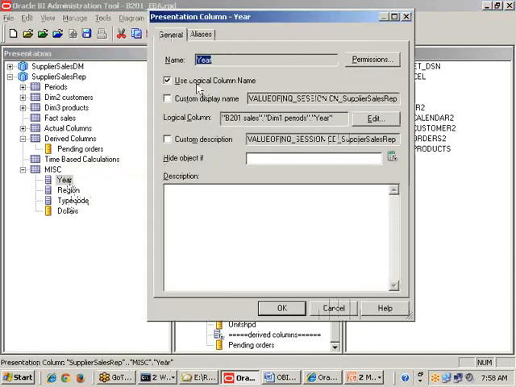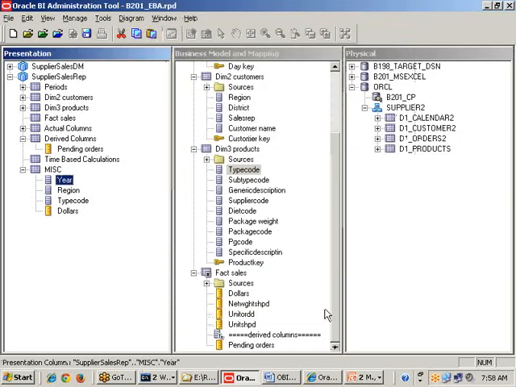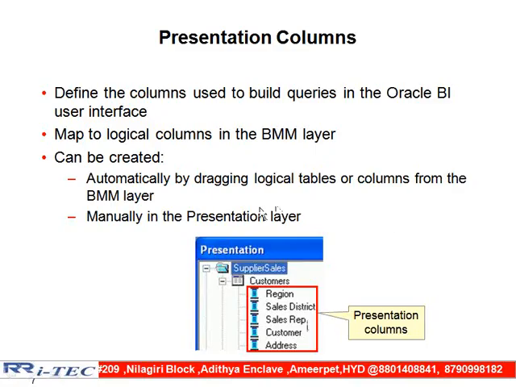Because by default, what is it using, sir? It is using the logical column name. If you want some other name, you need to disable this one, then we need to provide the name. Am I clear? Right. Okay, that point is very clear for us.